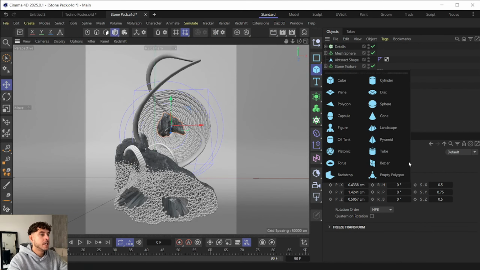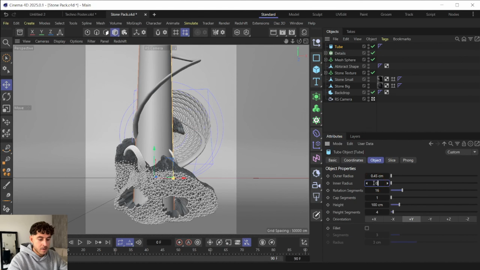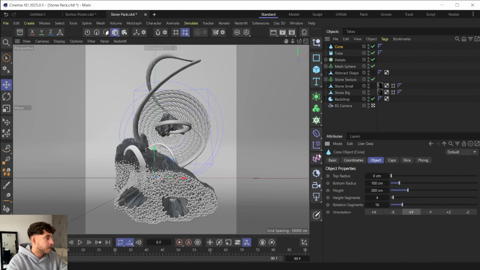Let's create now this dope spike torus. For this, we need a tube. Go under the object tag. Here we change the values to 0.45, 0.4, 50, 1, and height 0.1. Bring it up to see it. Here we put also a check mark under fillet to get round edges. Now we use a cone as spikes. Go under the object tag and here we use for top radius 0, bottom radius 0.1, then 0.35, 4, and the rest is right. So this is the cone.